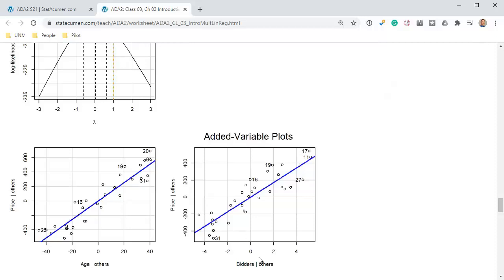Let's look at the other way. So now in this plot, the second one on the right, others is the variable age. So we get the information of bidders after adjusting for age. That's the residuals. And we get the residuals of price after adjusting for age. And we ask, after you adjust for age, what is the relationship between bidders and price? And that relationship is positive, and it looks linear. Now, my eye sort of makes me think that there's a slight downward curve to this. If there is, it's not very strong.